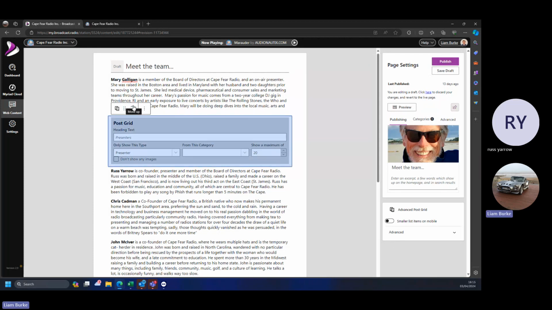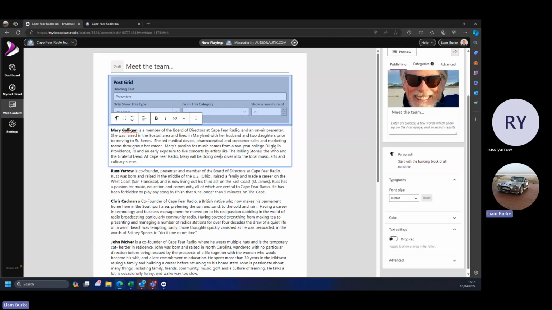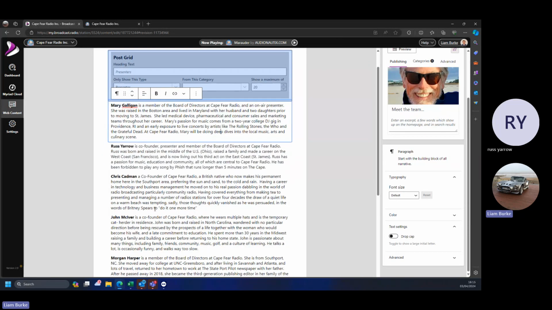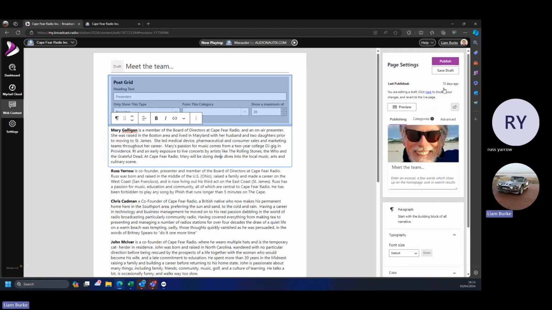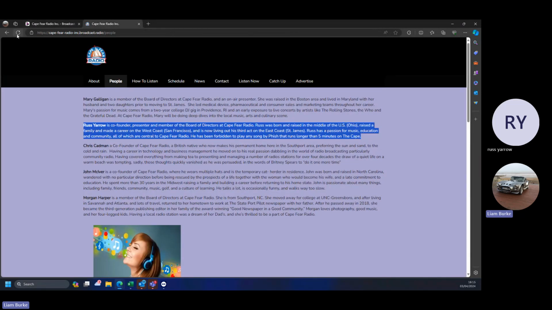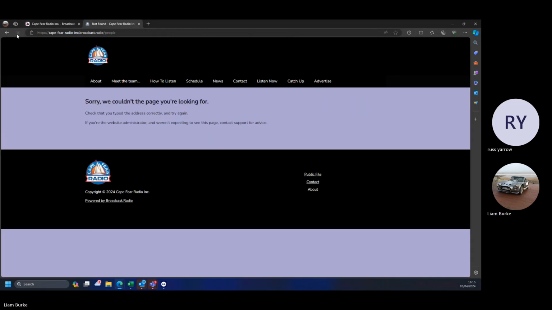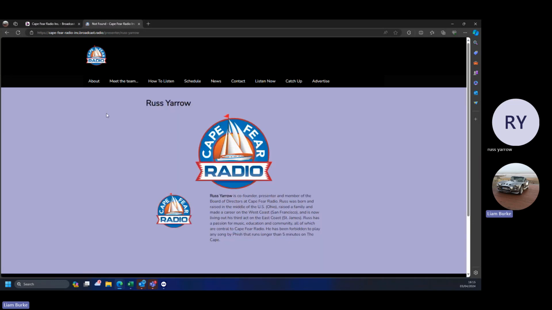The only other thing I want to do is move that to the top. I'm going to leave your script, the text you've got in here, because that'll be useful for when you're creating the write-ups for everyone. So now we've got this grid at the top. I'm going to click publish, and if I go to my page here, I'll hit refresh. Go to meet the team, and here you can see we've got John and Russ. And if we click on that, it will take us to that page.